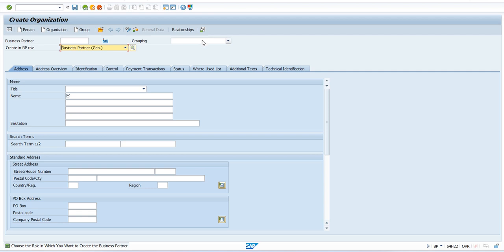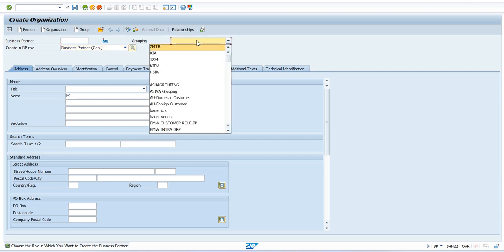Okay, I will select the grouping. You can see only the general data is available. There are no other views available, because based on this particular role we selected. Now I create a group. What is the group I just selected?